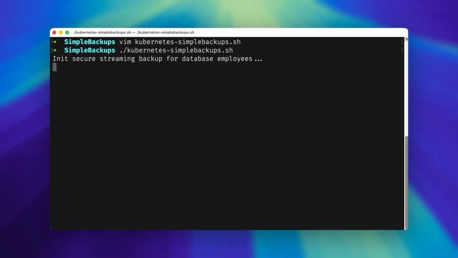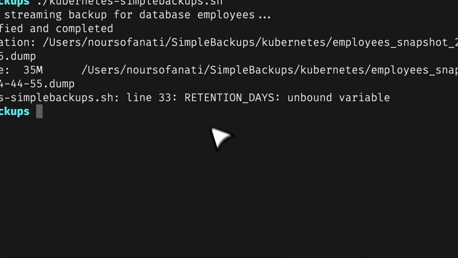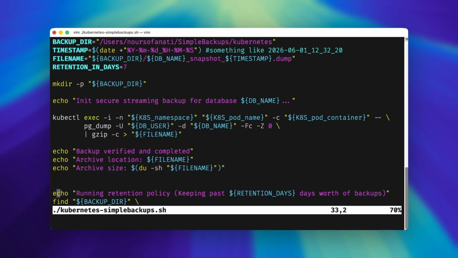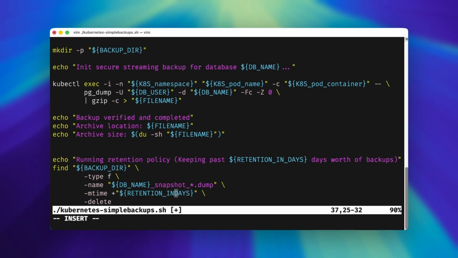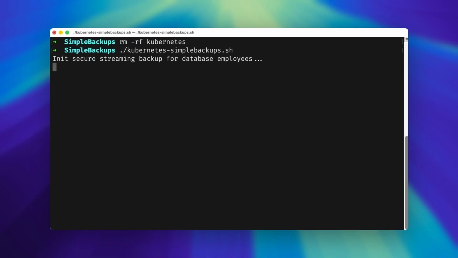And of course, we will run into an issue. It seems like I have a typo in retention days. So what I need to do is just to fix it. It's supposed to be retention in days, I think. So let's just fix it real quick. I think it's mentioned, yep. Now delete the Kubernetes directory and run the backup again. And let's look at the output.